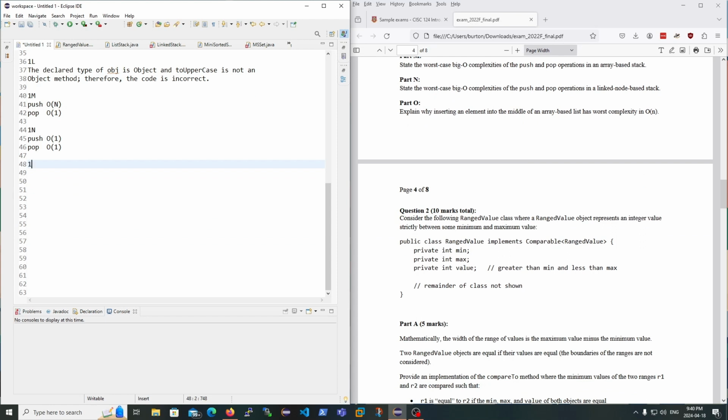Part O is asking to explain why inserting an element into the middle of an array-based list has worst case complexity of O(n). So the reason is because if you insert into the middle of an array-based list, you have to move all the elements from the insertion point onwards 1 position to the right. In the worst case, you have to move all of the existing elements in the array 1 position to the right to make room for the inserted element.